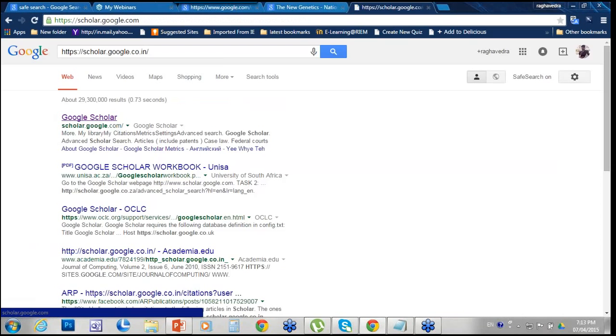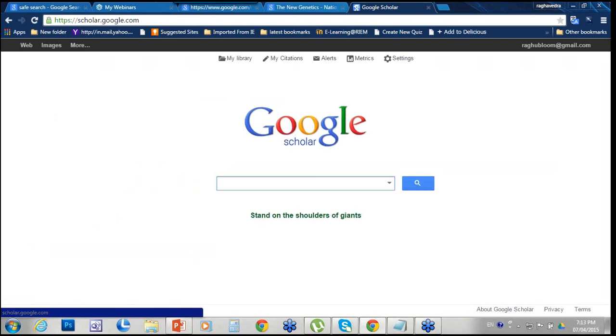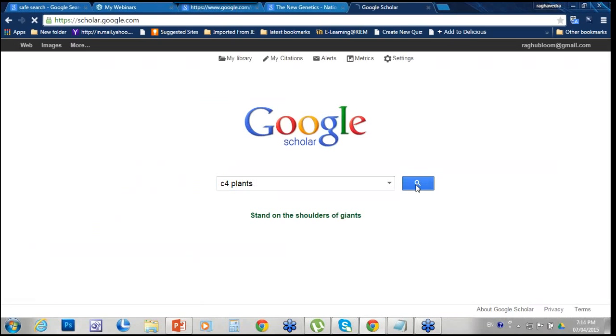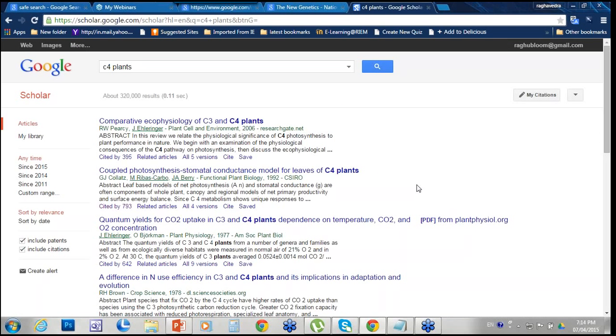This is another important site for research, and you can ask the students to research a particular thing. Clear? So here I just wanted to know more about C4 plants. These are one group of plants. Now it has shown 3.2 million results regarding the research. And the good thing is, if I compare the ecophysiology of C3 and C4 plants, here you see it has 5 versions. It has been cited by 395 people.